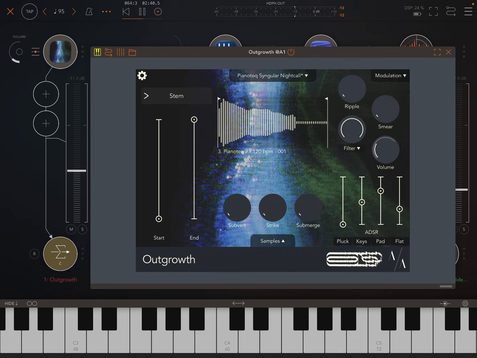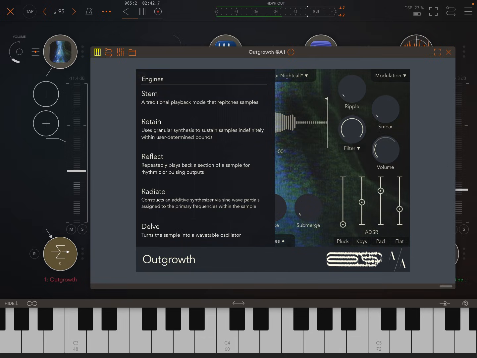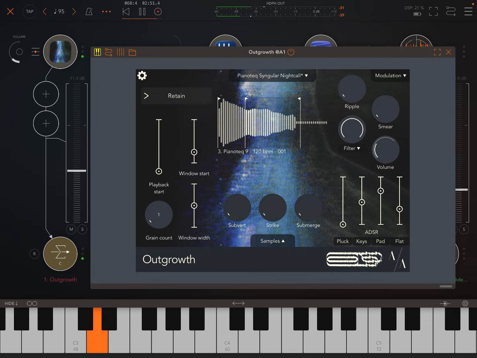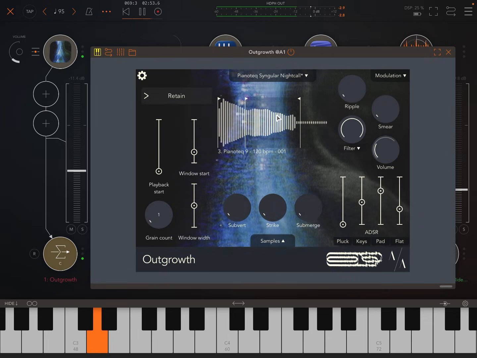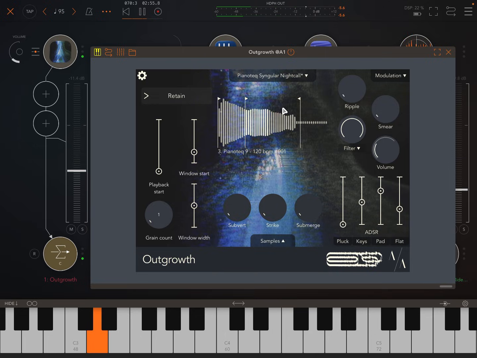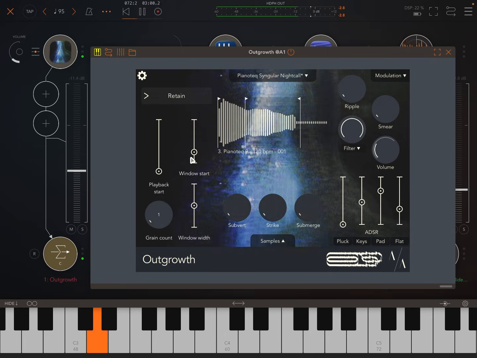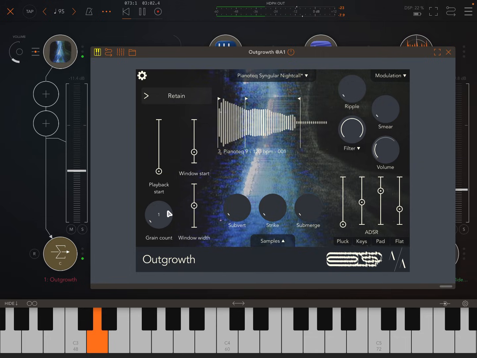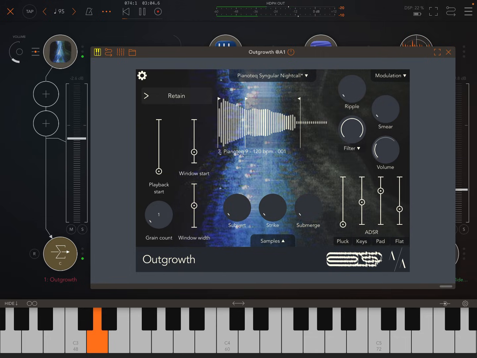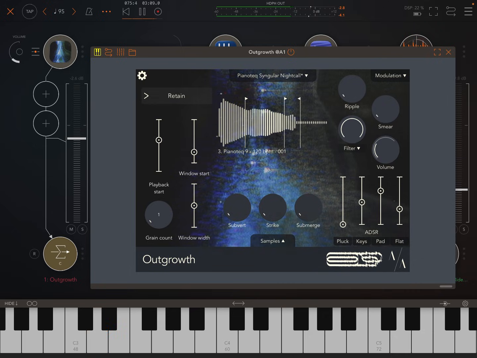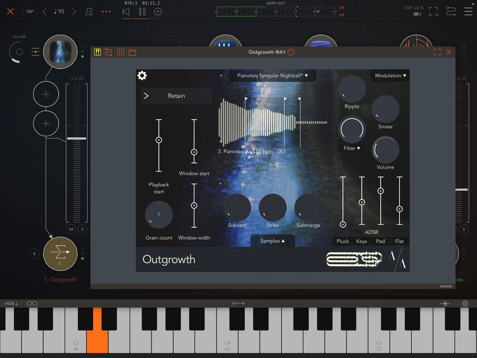Now, then we have this one, Retain. Uses granular synthesis to sustain samples indefinitely within user-determined bounds. So do you see now this part here is being sustained? And so I can adjust things here like the playback start, the window width, and the grain count. Let's just turn this one up a bit, it's not so loud.